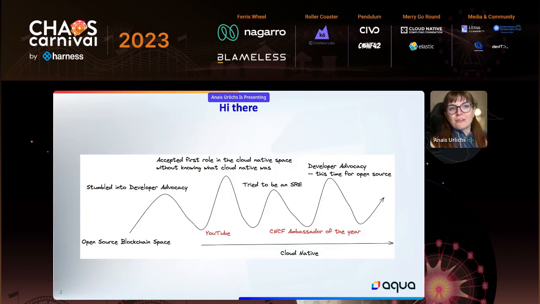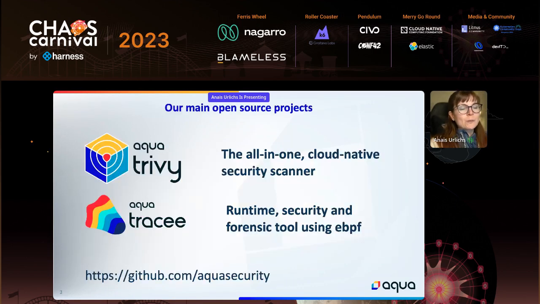A bit more about myself. Like mentioned, I work for Aqua Security as their open source developer advocate. I came from the open source blockchain space a few years ago into the cloud native space. I have a YouTube channel where I share my learnings on an ongoing basis. And I used to be a CNCF ambassador, but they are rolling out the program, so I'm not a CNCF ambassador right now. I used to also work as a site reliability engineer before joining Aqua Security. So a lot of my takeaways, a lot of my learnings are from the SRE perspective, which really helps when looking at chaos engineering.